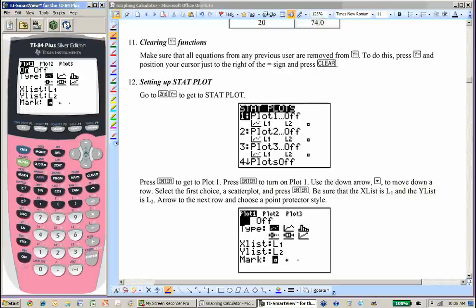And so if you don't know what those are, then don't be using them to get into a little more advanced mathematics. Then you have to tell it where you want your x's to come from. So if mine didn't say L1, again, I would press second and the number 1 because that's where L1 lives, right above the number 1. Very logical. And then the Y list is L2.